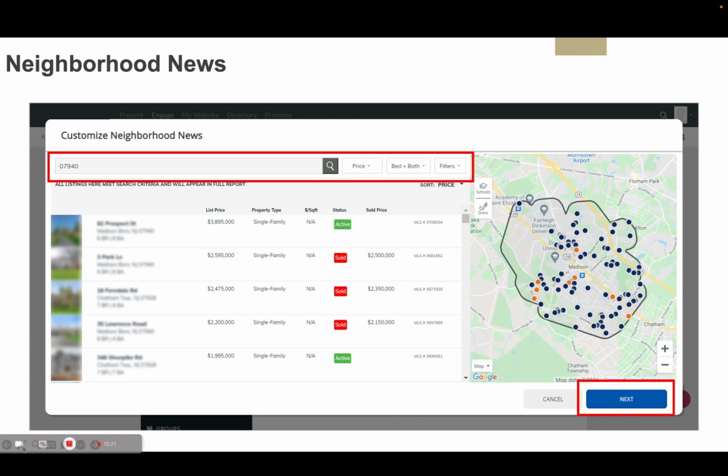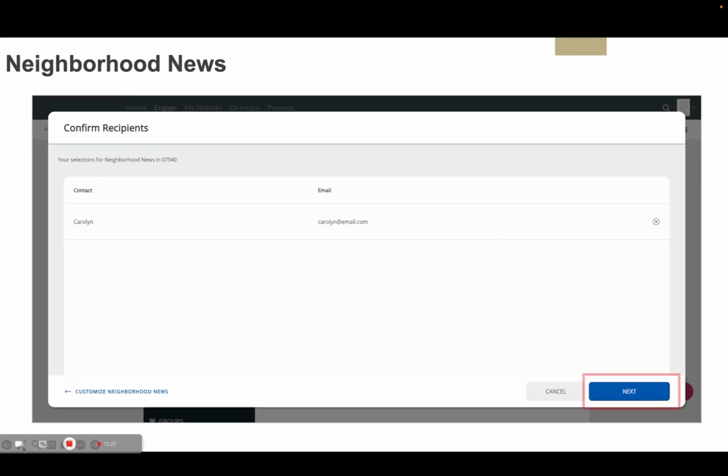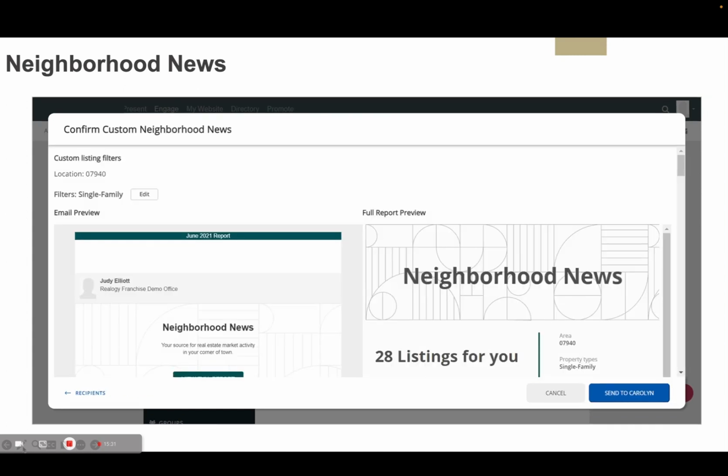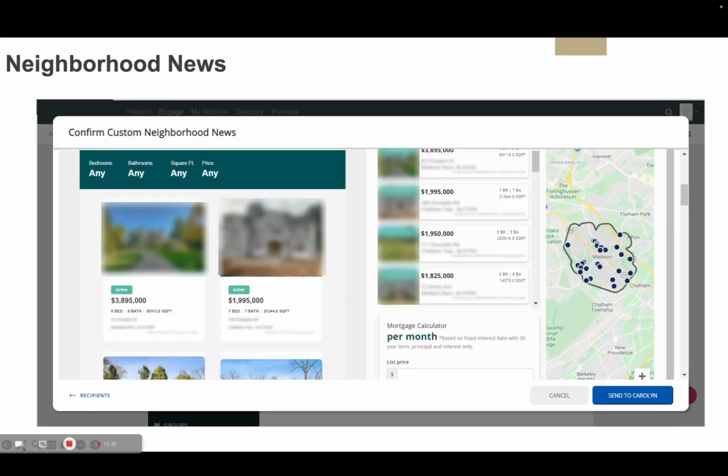Off to the left are all the listings that will be shown in this first report that will go out based on your search criteria. Click Next. Enter the email to send to. Click Next. Give the report a minute to load, then you can preview the full report. Scroll through the page for a preview of what your contact will see as part of the email that gets sent. See the filters selected, the map, the listings.